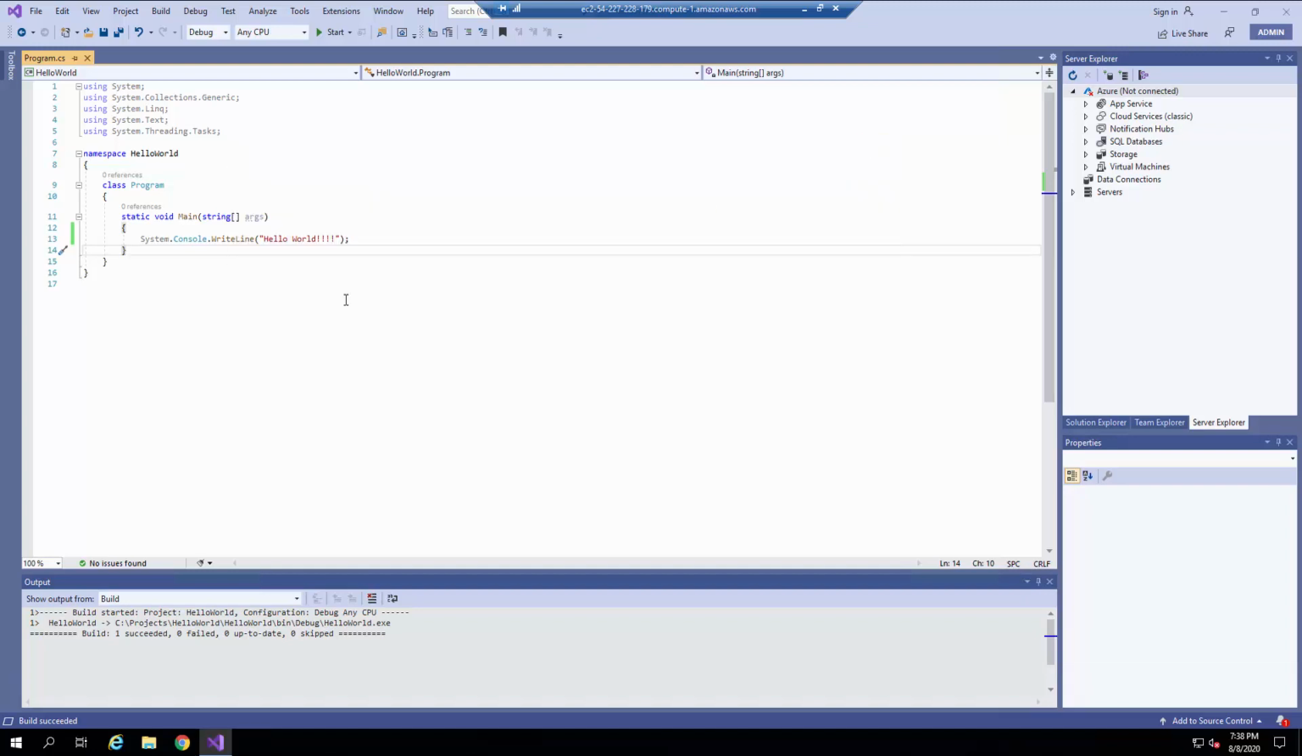So at this point, we now have a fully functioning environment that will allow us to create web applications. In later videos, we'll talk specifically about how we develop web applications in this environment.